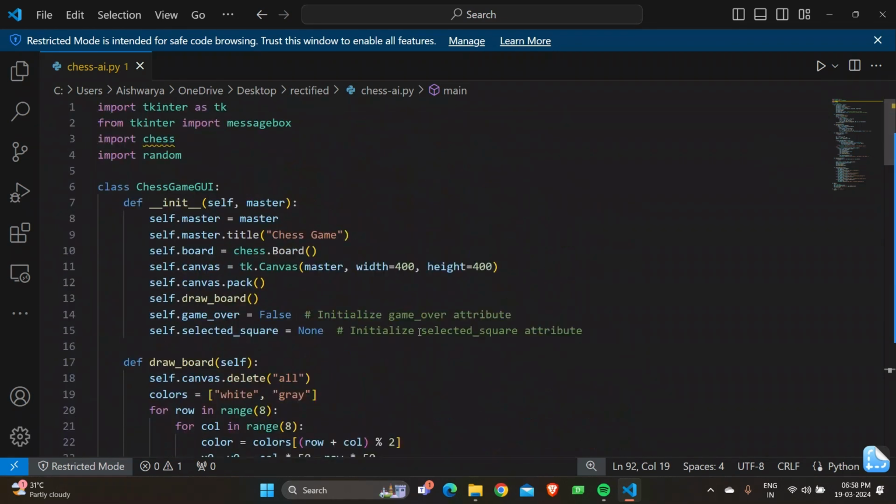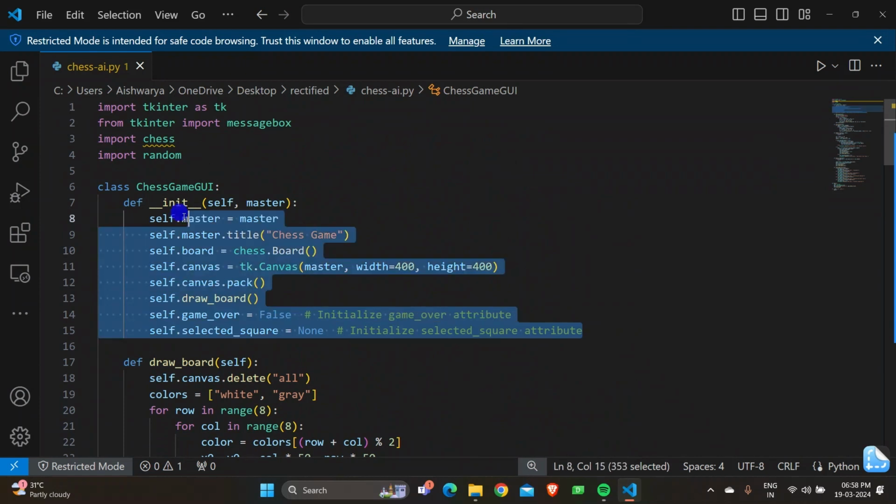So we have class ChessGame and the function for the GUI. Here, as you can see, firstly, we have defined a class named ChessGUI to represent the classic graphical user interface for the chess game. And we have the first function which defines the constructor method for the ChessGUI class, which initializes the attributes and sets up the GUI.